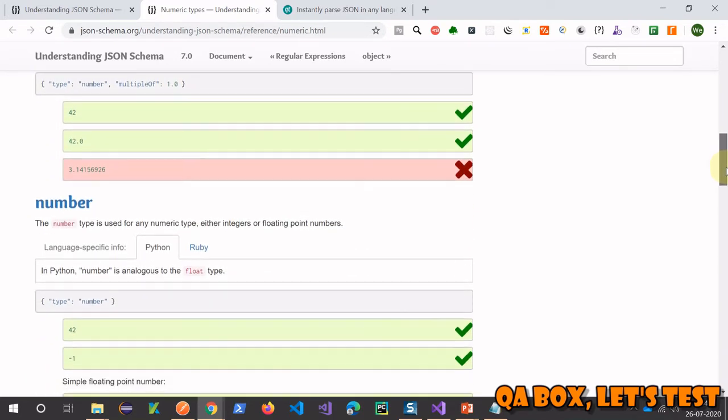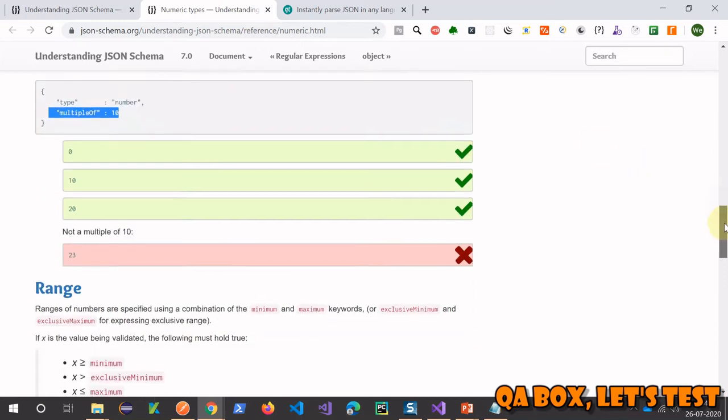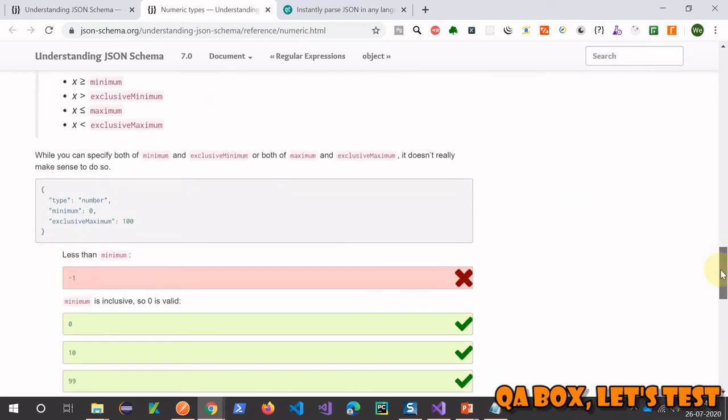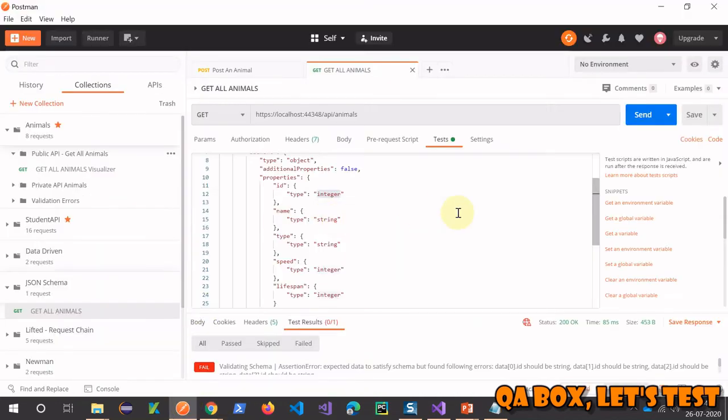Then you also have the option to test if there is a requirement that a number has to be a multiple of, let's say, 10, 15, 20, whatever. So you can use multipleOf. In our case, there was a requirement of minimum and maximum, right? So that's what we are going to do. In this particular example, we say minimum is 1. This is how we are going to extend that.